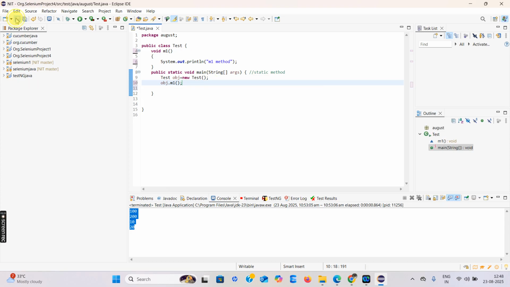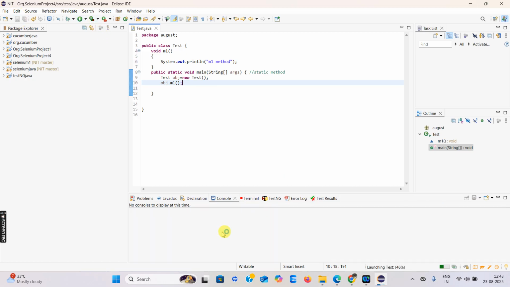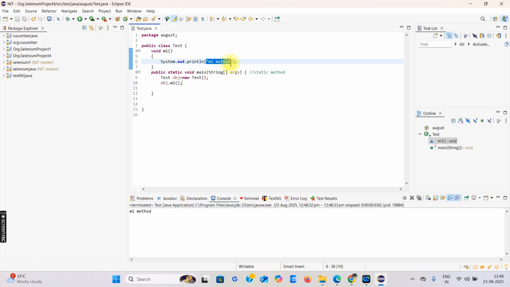Save the file and run it. So will the m1 method be executed or not? Yes, m1 method will be executed. For the above example, m1 method is available, so it is executed. After using the new keyword, test is called a constructor. So this constructor takes no or zero parameters.